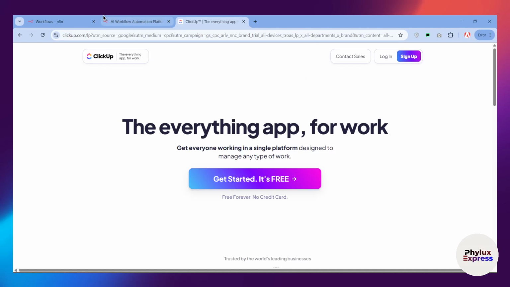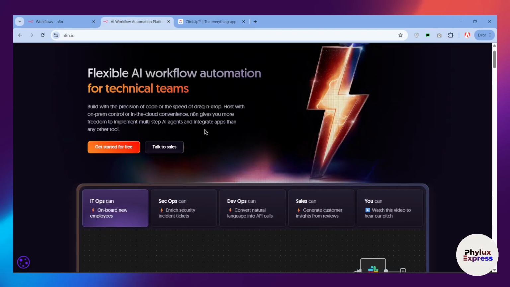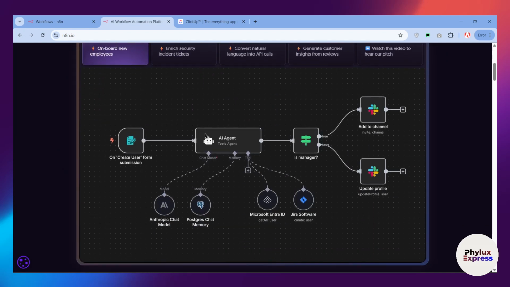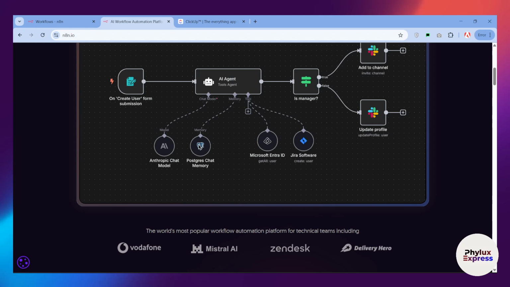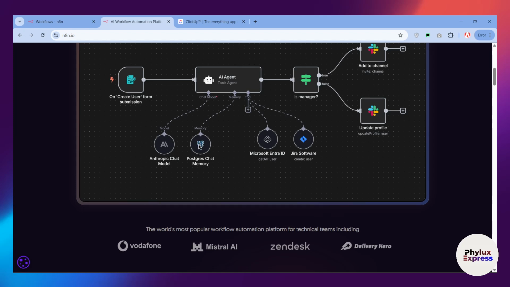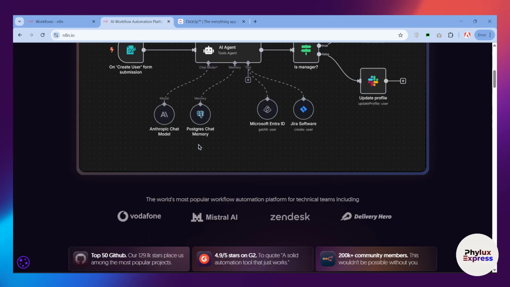How to connect ClickUp with n8n step by step. If you want to automate your ClickUp tasks without touching a single line of code, in this step-by-step tutorial I will show you exactly how to connect ClickUp with n8n, so you can create powerful automations that run on their own. We will go through the process from start to finish, perfect for beginners.